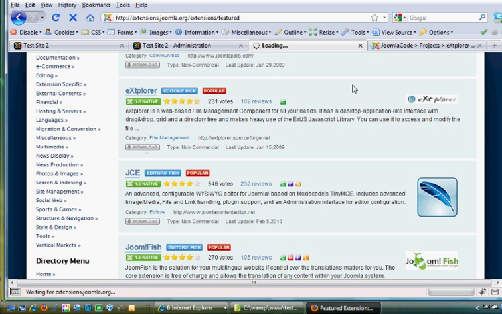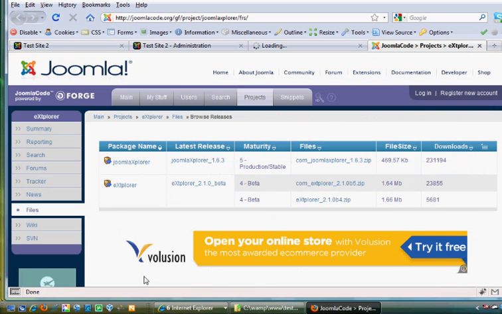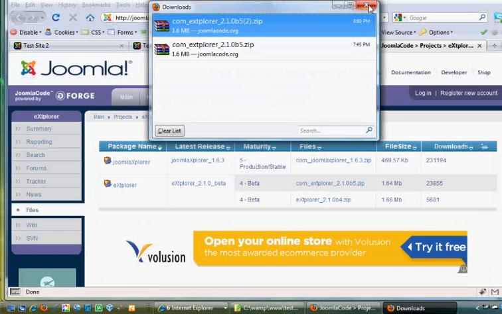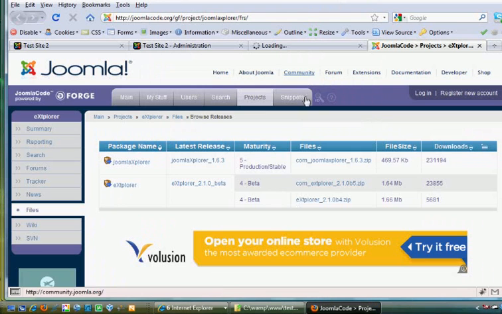You'll click on Download, and it'll take you to a page like this. When you get to this page, you want to download Explorer, not Joomla Explorer. This top version right here is for Joomla 1.0, and this bottom version is for Joomla 1.5. The one I downloaded was this one right here, com underscore explorer. I just clicked on it and saved it to my downloads folder. So this is what you want right here: com for component, underscore explorer 2.1.0 version b5.zip. This is the latest beta version.